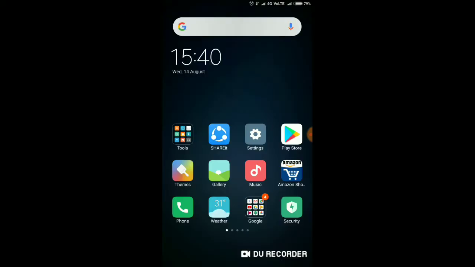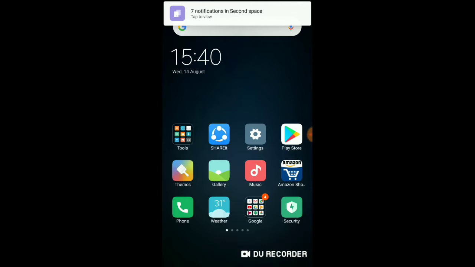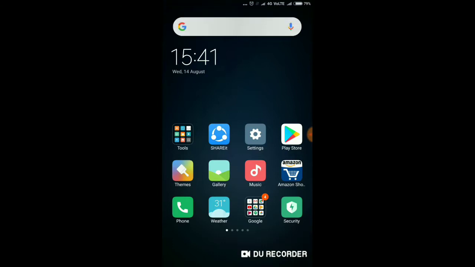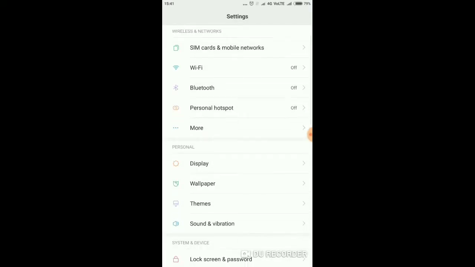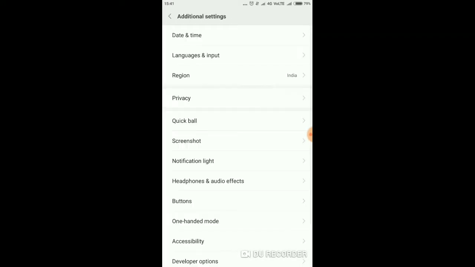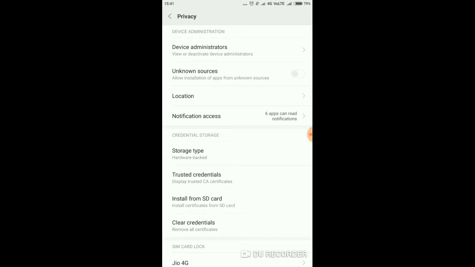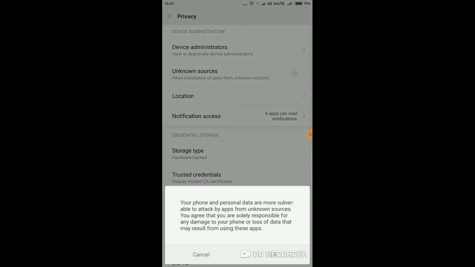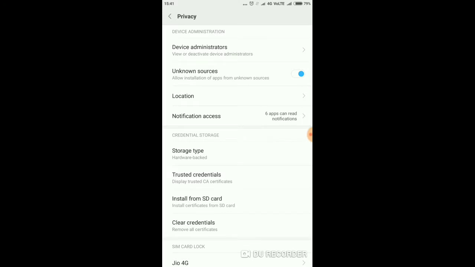I also want to tell you one more thing guys. After you have downloaded Kinemaster Pro, don't simply press on it and install it. Just after you have downloaded it, don't open it. Go on your settings before that. After going on settings, then go on additional settings, then go on privacy, and then enable unknown sources. And after enabling unknown sources, you will be able to install Kinemaster Pro application or APK which you just downloaded.